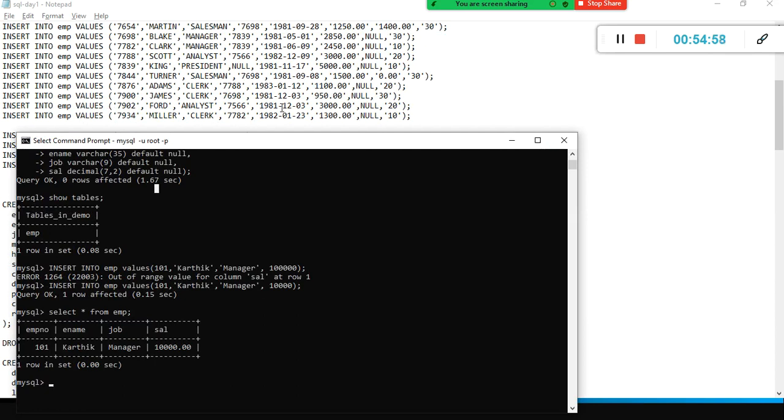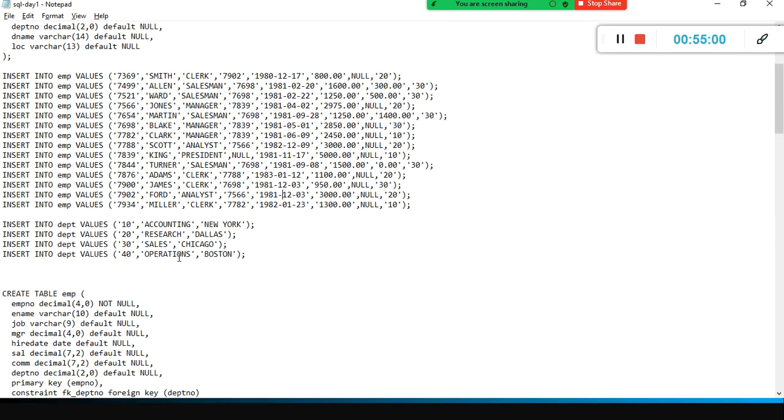What all options we can do, tomorrow we'll explore. Select, insert, update, delete, everything we'll do.